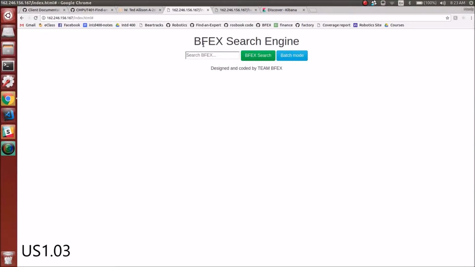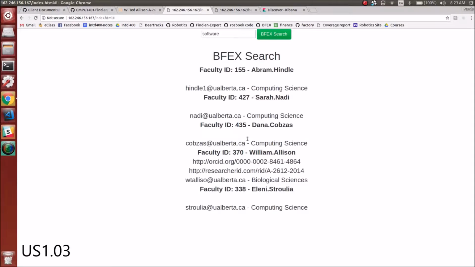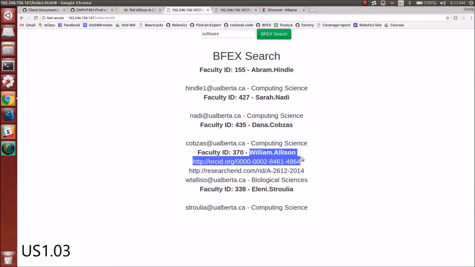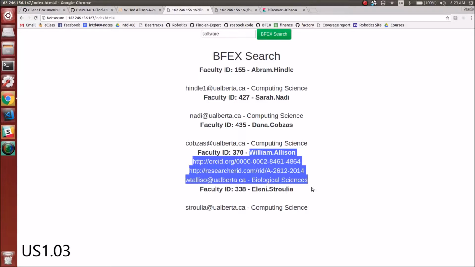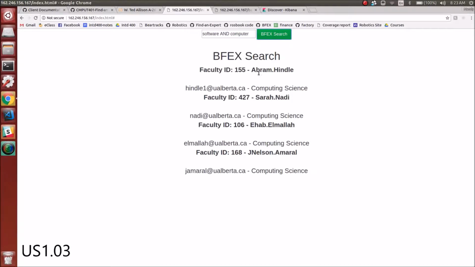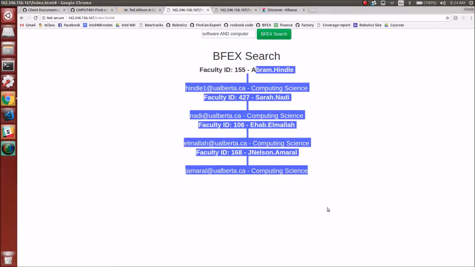Okay, so user story 1.03. As a user, I want to be able to write simple Boolean queries with one Boolean operator. So what I'm going to do first is I'm just going to do software. This is my favorite example just because it includes a bunch of computing science professors, but it also includes software that certain biological science people use, right? So it's including other different types of software rather than regular software. But then if I search and computer, now I'm getting just strictly computing science people.